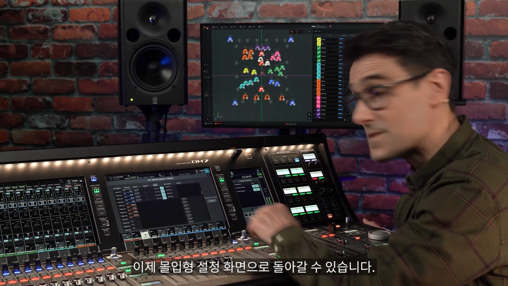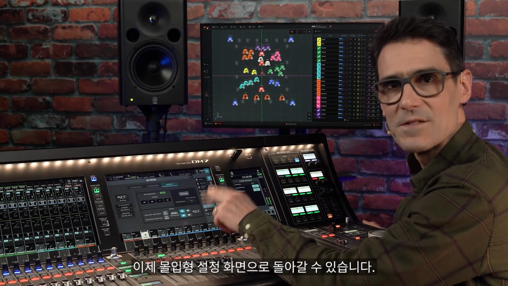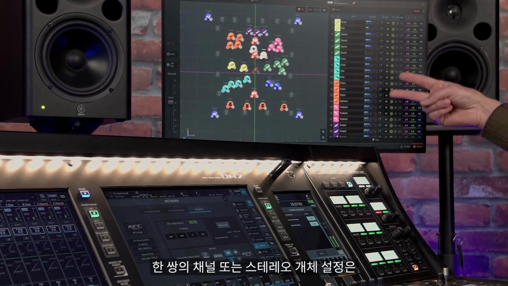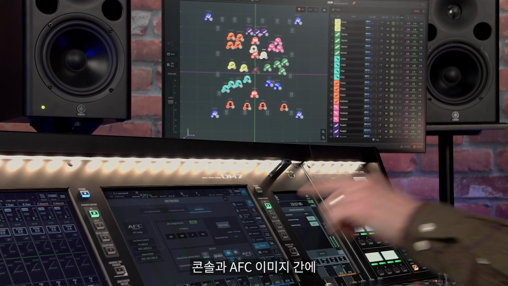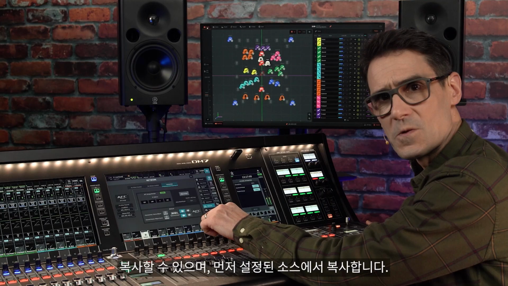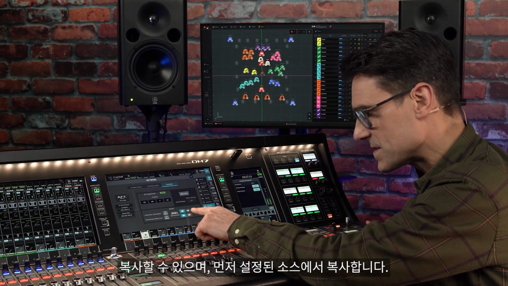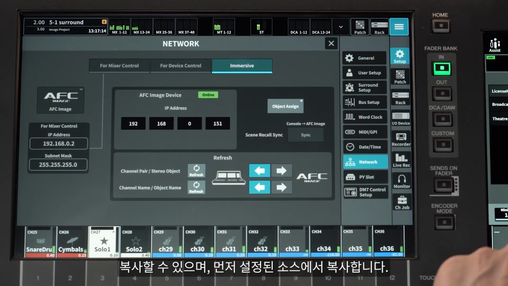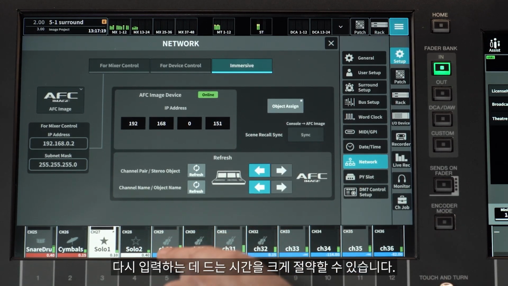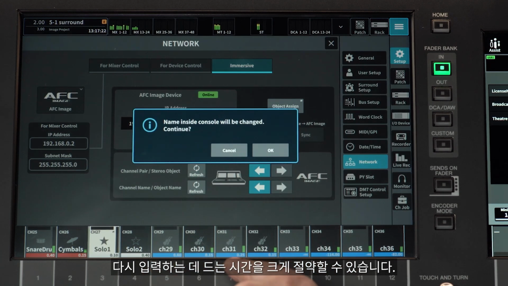Now you can return to the immersive setup screen. Channel, pair, or stereo object settings can be copied between console and AFC Image, copying from the source that was set up first. Channel or object names can also be copied, saving a lot of time retyping.